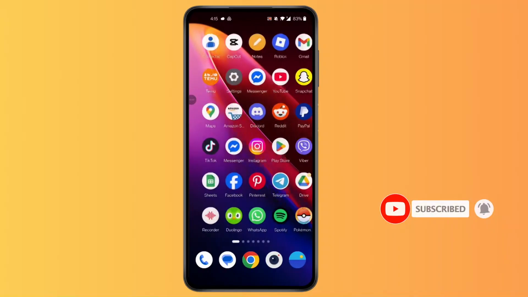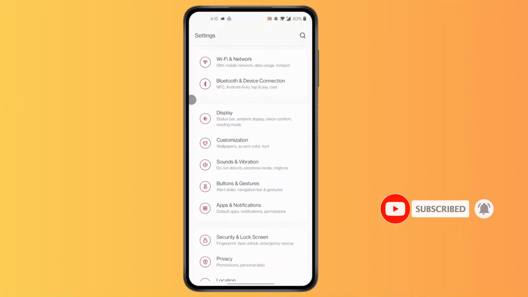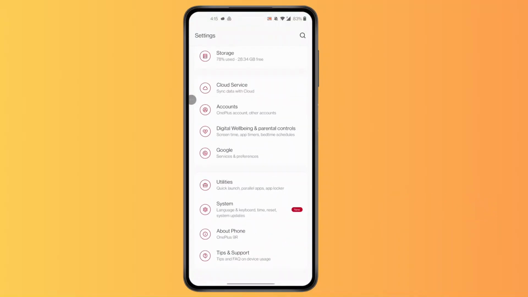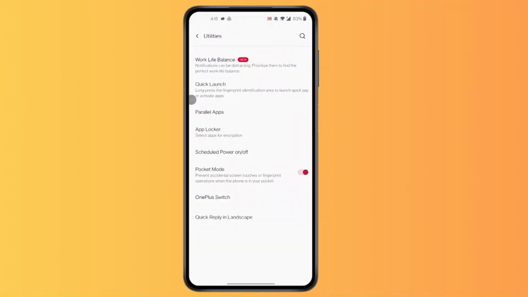First, open settings on your device. In here, scroll down and click on utilities. After you have clicked on utilities, you'll find this kind of screen pop up. In here, you'll find app locker. Click on app locker.